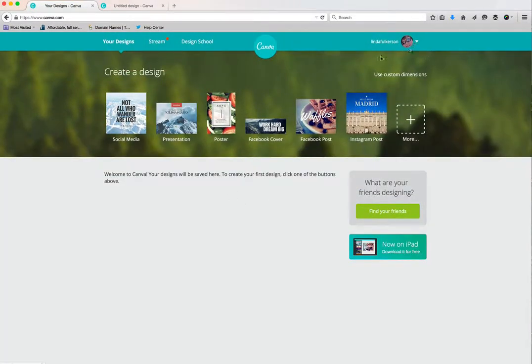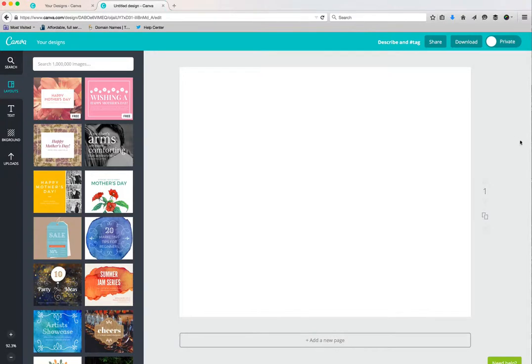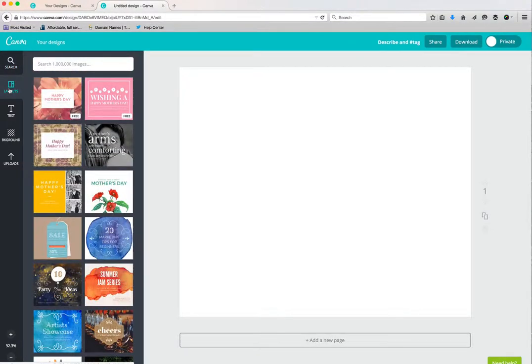But we're going to get back to business, and we're going to go ahead and do our Facebook post like we started. When you get to the canvas area of Canva, you'll notice that there's a search function, and you can start with different grids or frames or shapes, icons, illustrations, lines, photos, charts, and then the Canva, I Heart Canva there. But you can go ahead and start with a layout if you wanted.